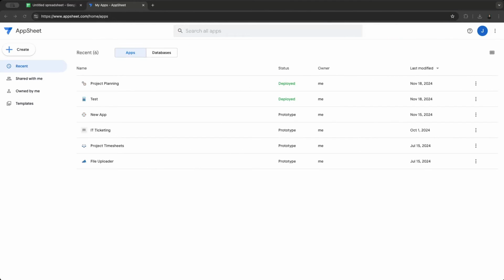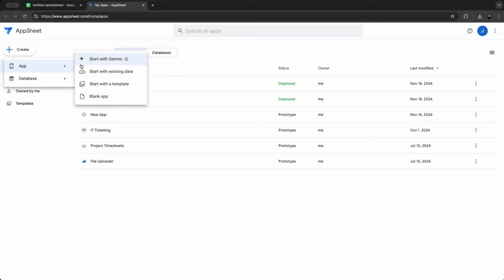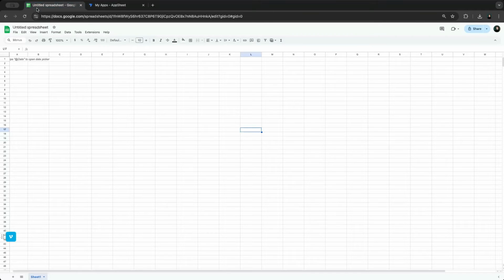So there are really two ways to create an app in AppSheet. The first is going to be directly at appsheet.com, where you will head over to this Create button, down to App, and then you can either start creating with Gemini, existing data, a template, which is really nice to be able to have a jumping point, or a blank app. I personally prefer to start with a spreadsheet, so that's where we'll go for today's video. So we'll head over to sheets.google.com and open up a blank spreadsheet.